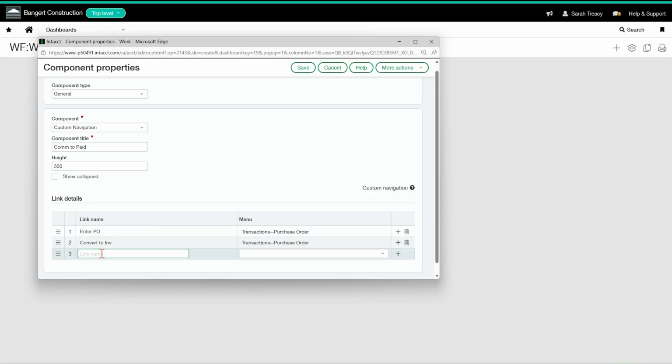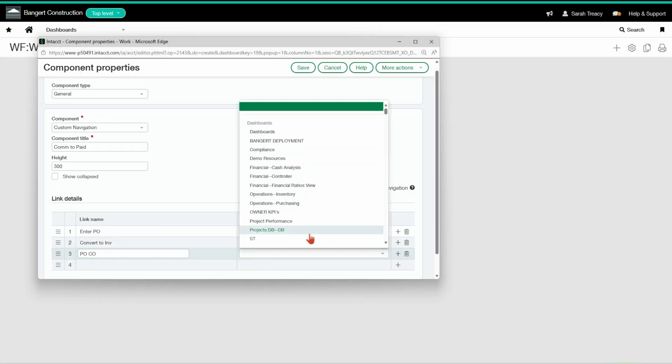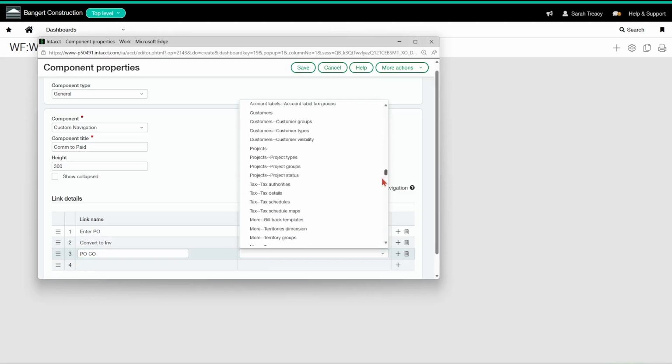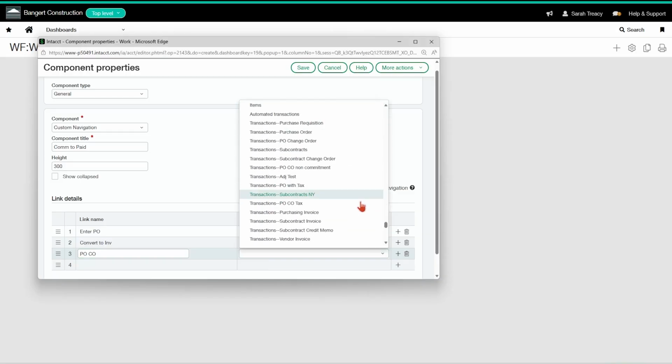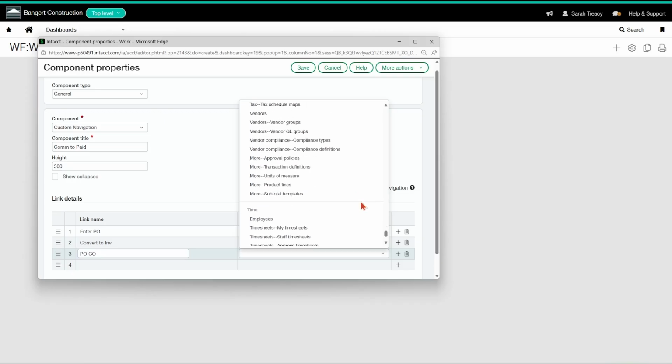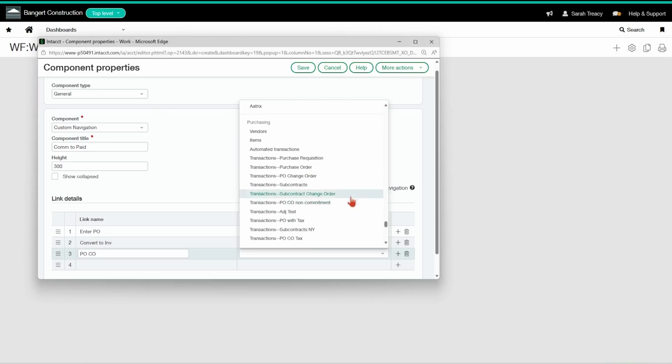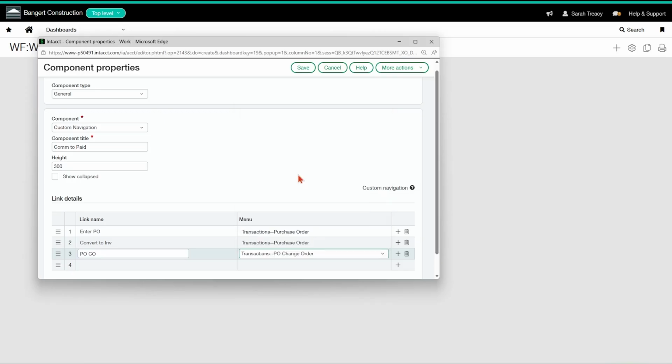Then maybe purchase order change order as well. So I'm going to hit my drop down, scroll all the way to the bottom. Keep going. Did I just go past it? Yes, I did. And then I'm going to select my PO change order. Okay, so on my next line, I'm going to do enter subcontract. This is a different transaction definition.